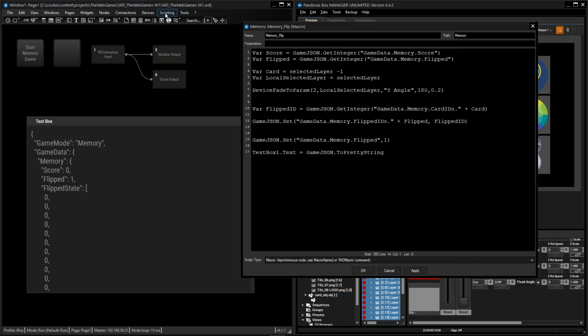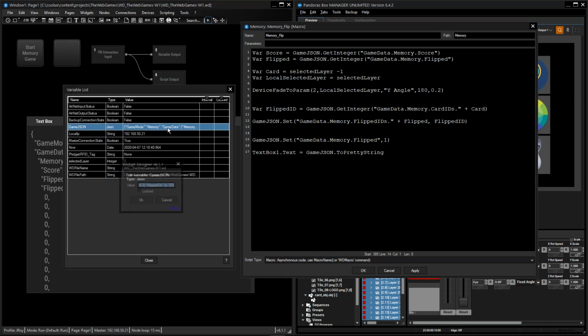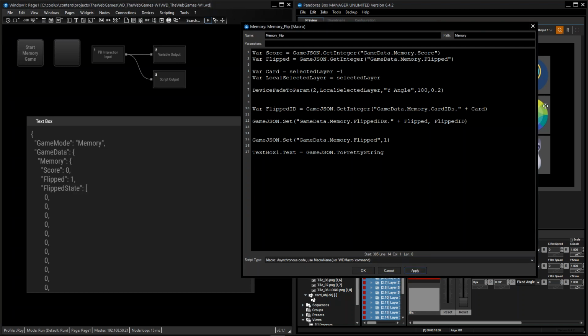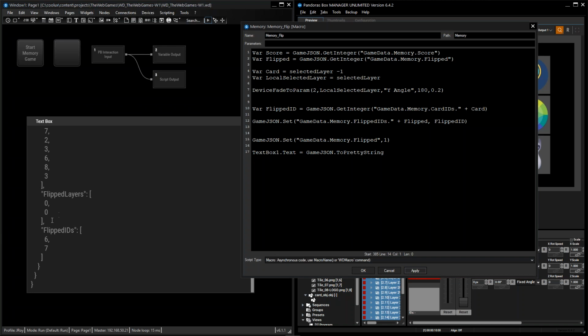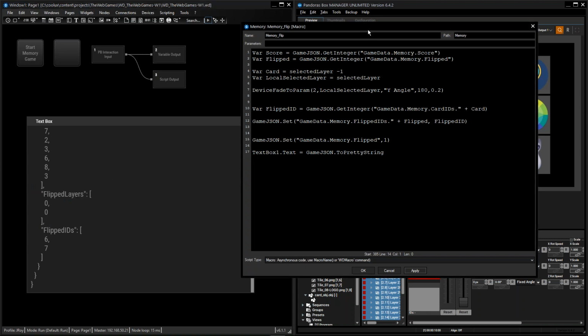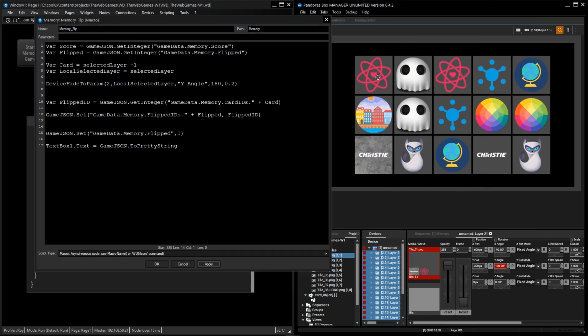So we've also missed one variable here. I'm going to add it manually, and I promise this will make sense in just a moment. Flipped layers. So what I've just done here, we need to know which layer has been flipped so we can flip them back over. So we can see I've just added this manually instead of going back through the whole chain of events there. So we need to be able to remember which layer has been touched so we can flip that layer back over if it doesn't match.